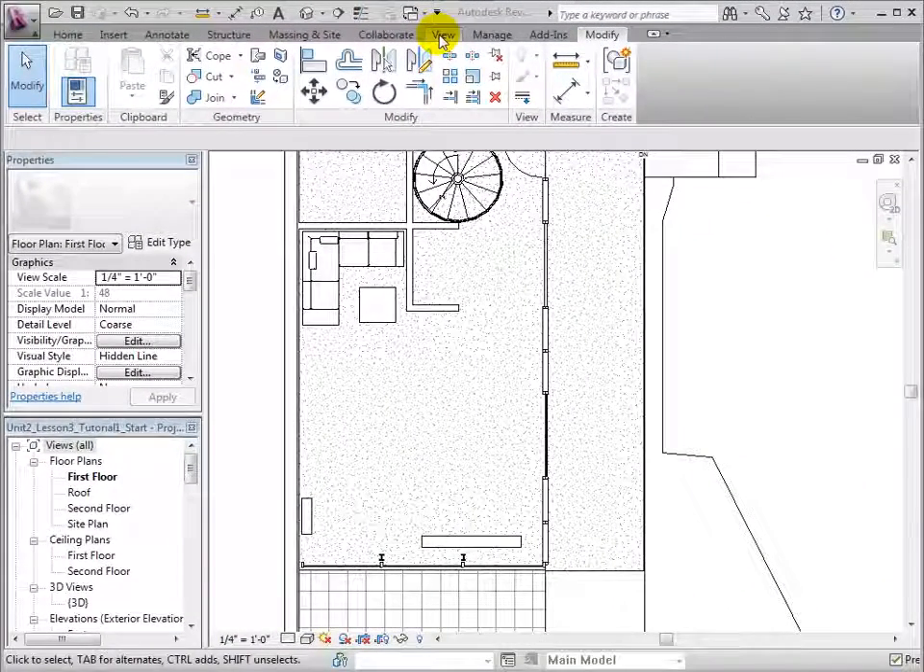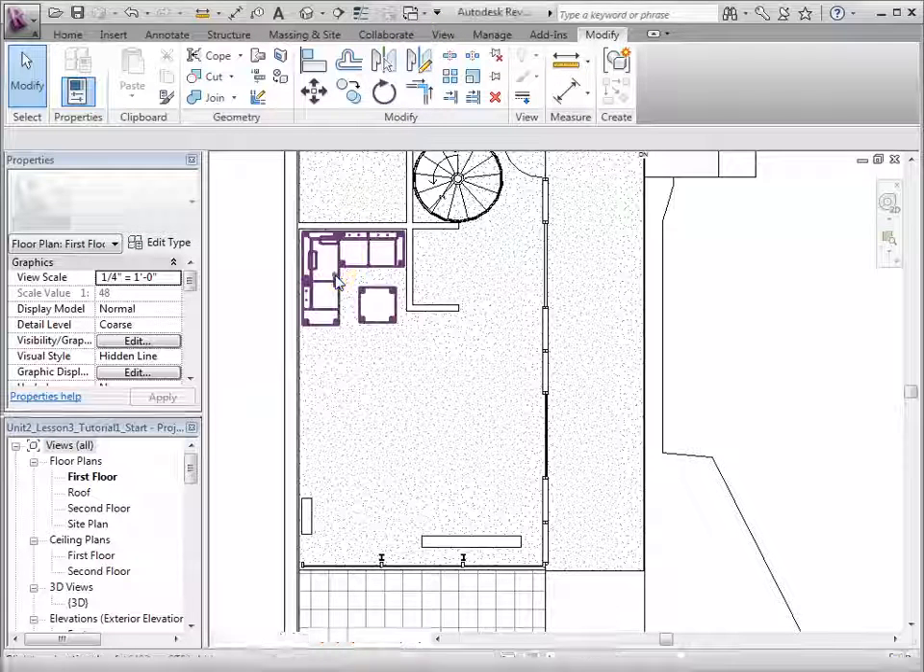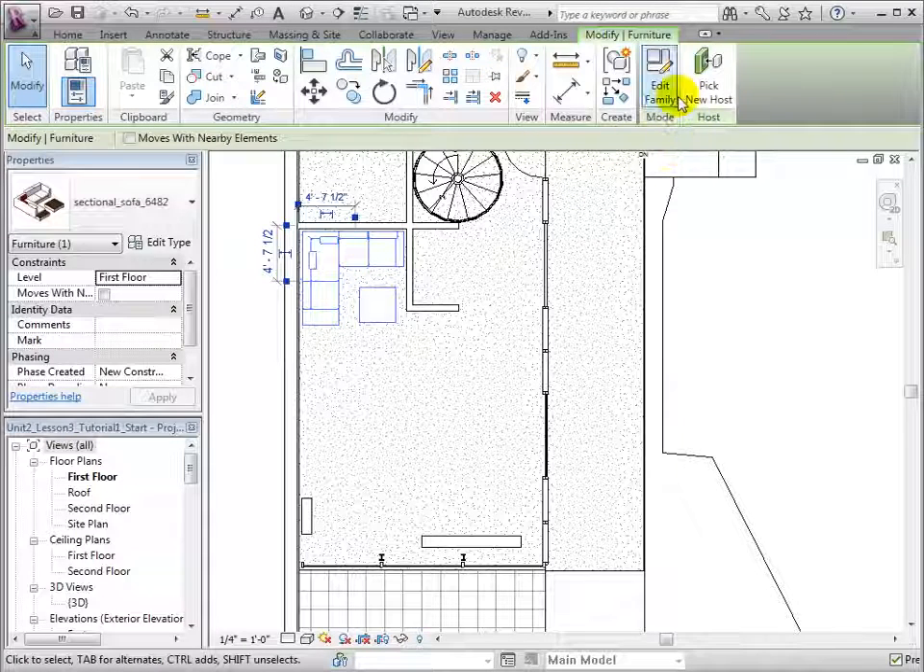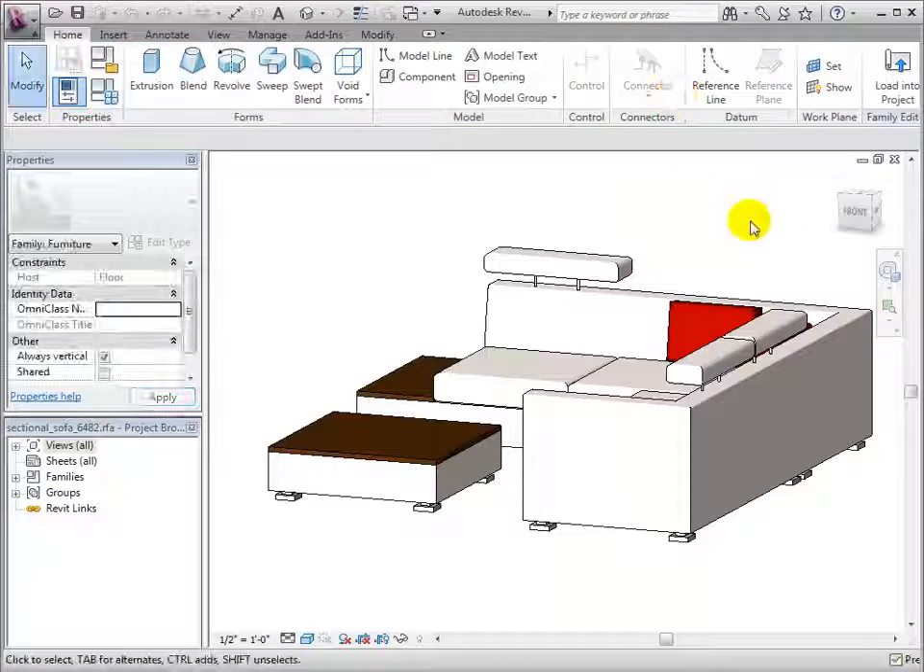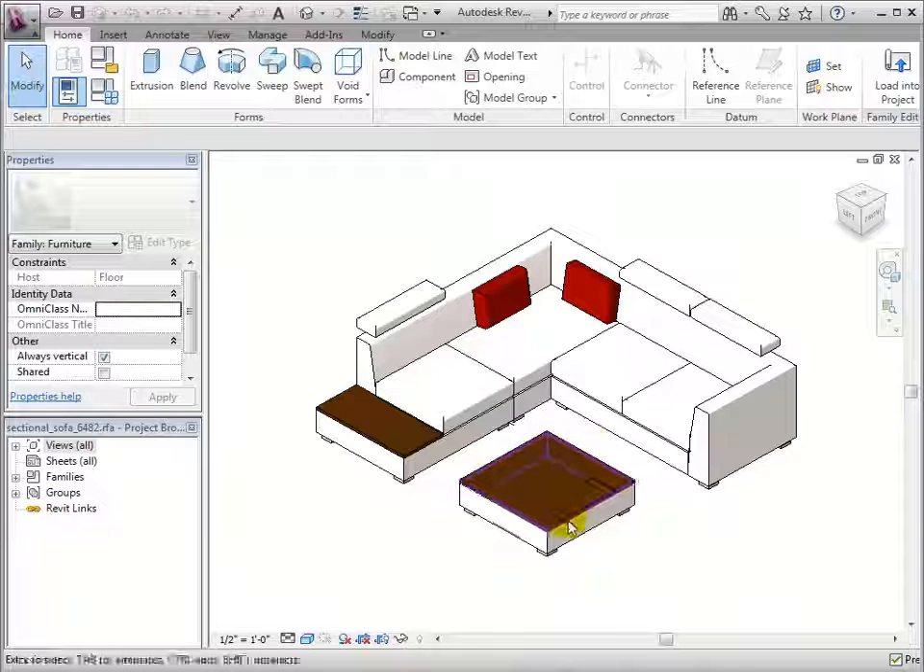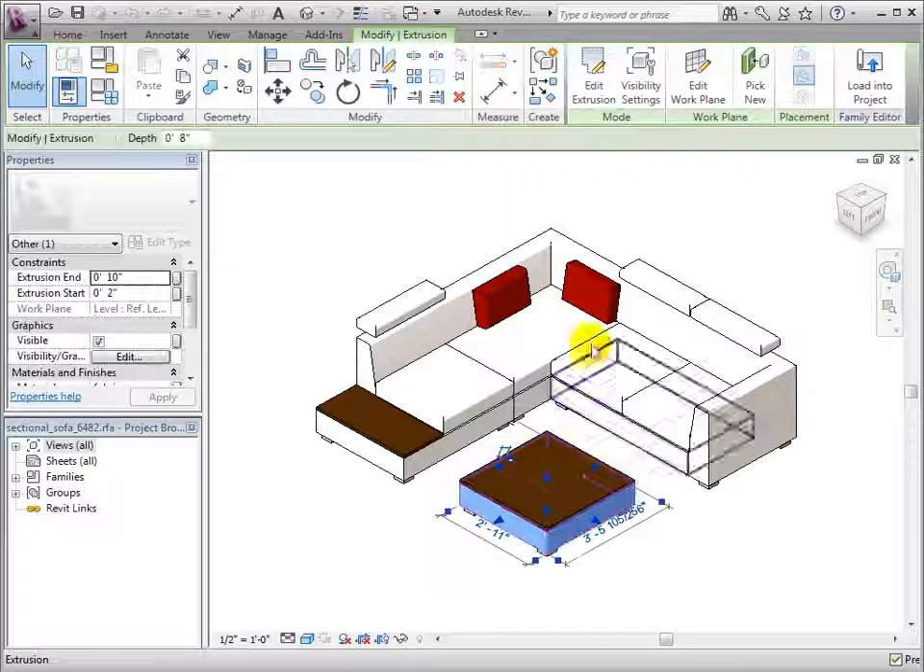To begin exploring families, let's select the sofa component in the living room. Next, open the Family Editor to see the component definition. Now we can examine all of the component's parts to see how they were made. Select the coffee table, which will then allow us to edit the extrusion.